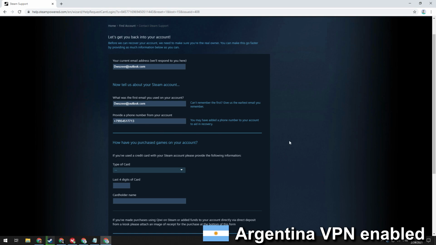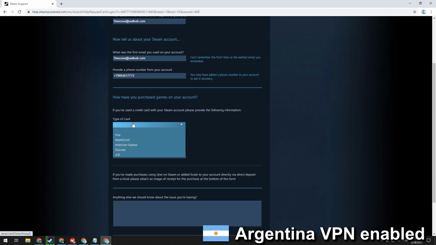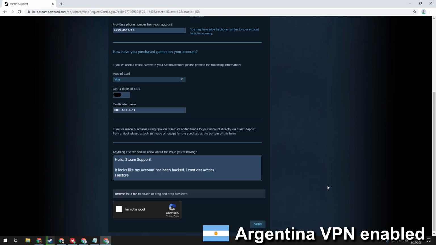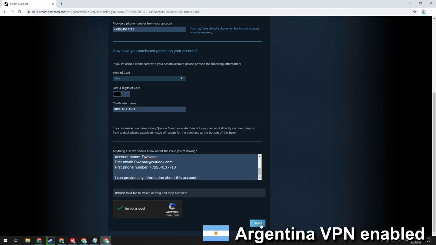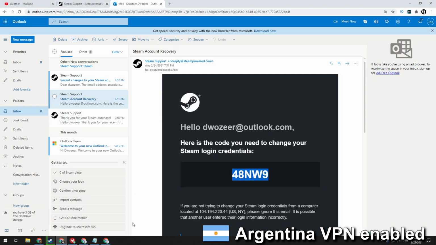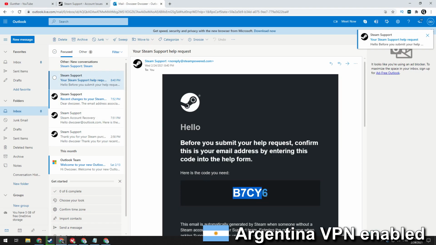Next, select the purchase method that you use to fund or to buy games. I use my Visa card for this. You can leave this field empty if you use not a card, but another payment method. Enter some message to the support, like my account has been stolen, please help me. And duplicate here your ownership proofs for this account. Then just send this request to the support.